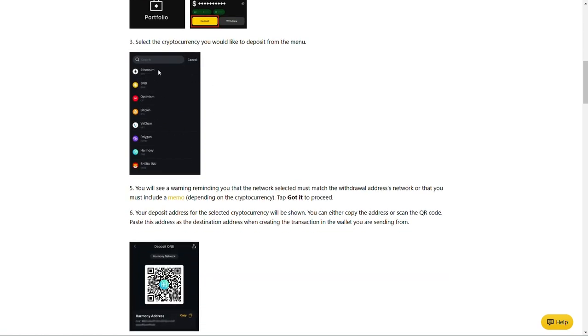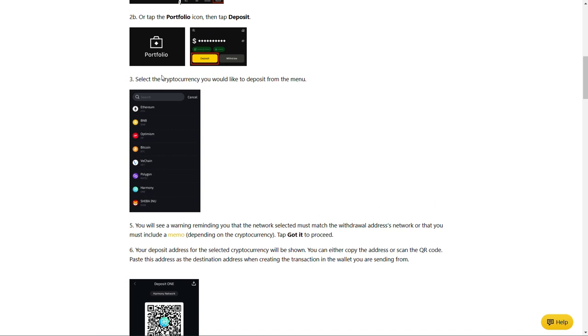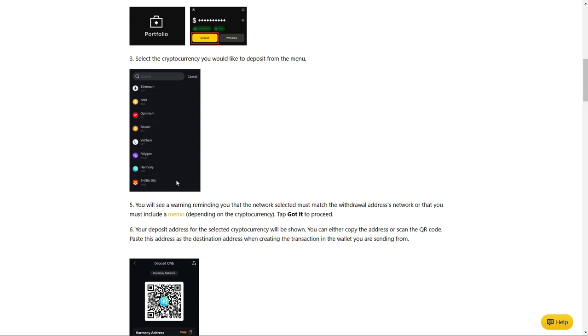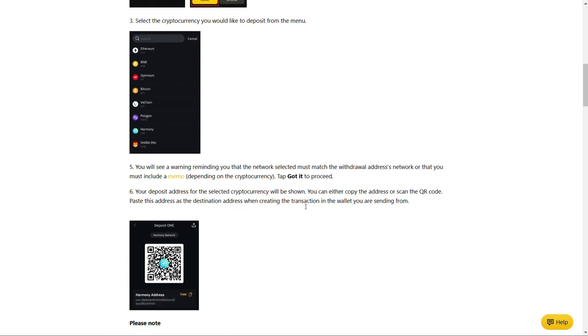But what you're going to do next is select the cryptocurrency that you want to deposit from Pocket Option. So you need to choose the same cryptocurrency at Binance and Pocket Option. You can choose whichever you want to withdraw from Pocket Option, such as Ethereum, BNB, that's your choice. As you can see right here, Binance produces a memo themselves that you need to choose the same cryptocurrency at both your Pocket Option and Binance to make sure that your transaction goes correctly. So just tap on got it to proceed.